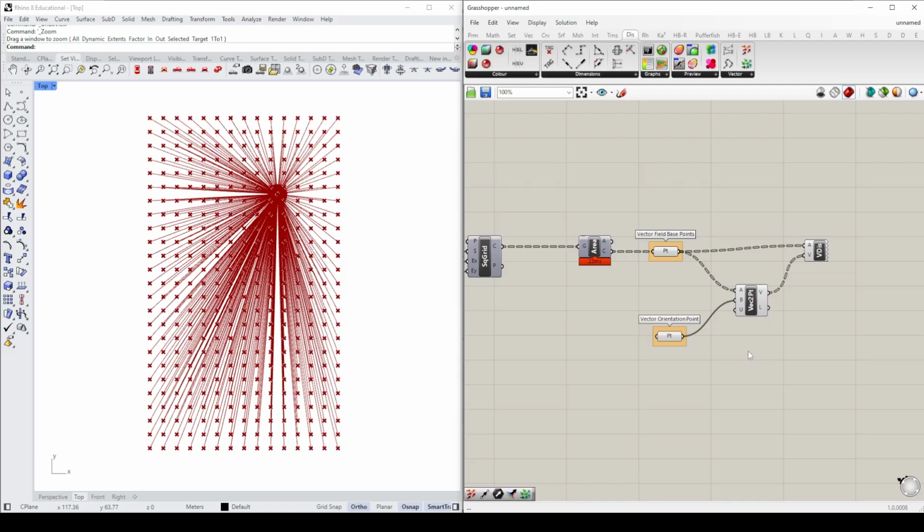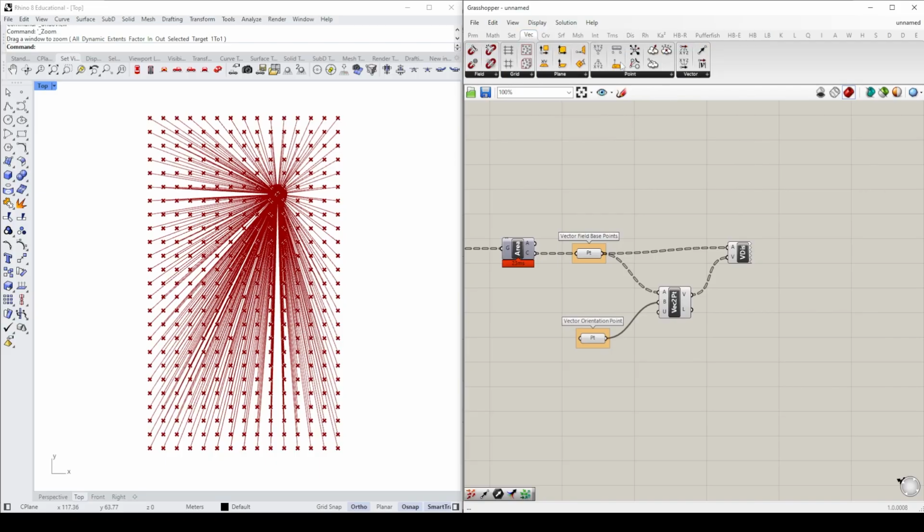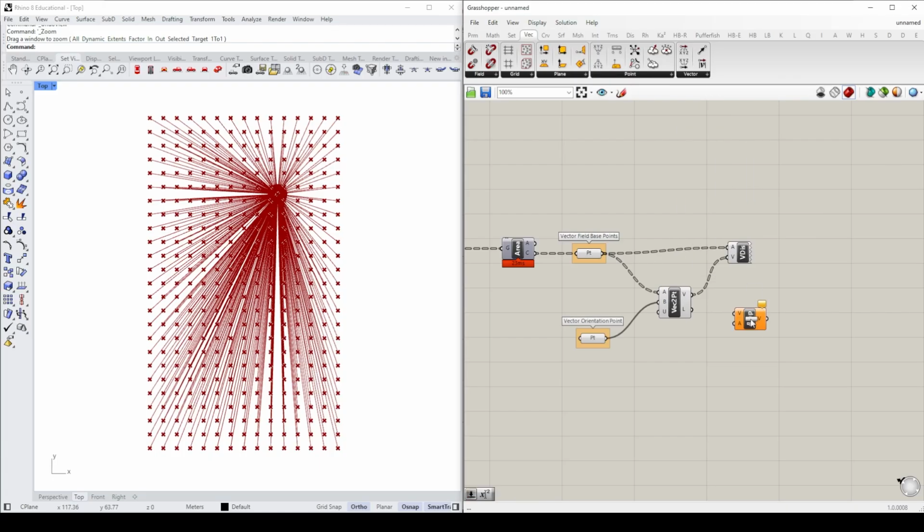To make that a little bit simpler to see, I'm going to do one more thing, and I'm going to come back here to the Vector tab. So the fourth tab, Vector, and then the sub-tab, Amplitude. So vectors have two properties, so to speak. One is a direction, and the second one is an amplitude or a strength. You can think of that as the length of the vector.